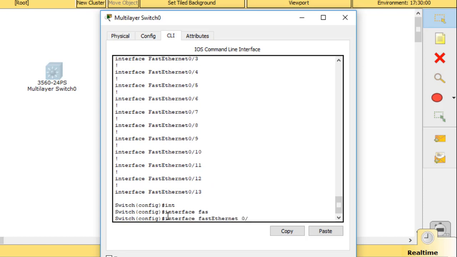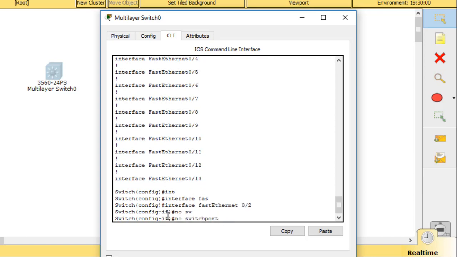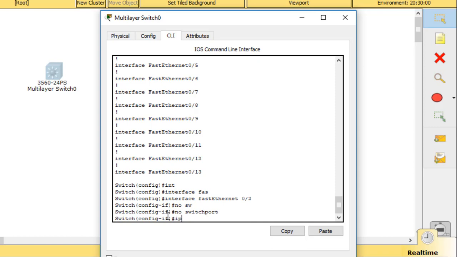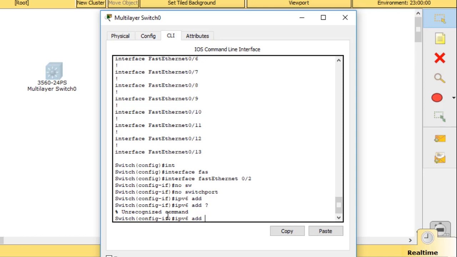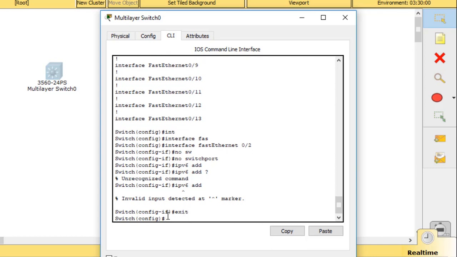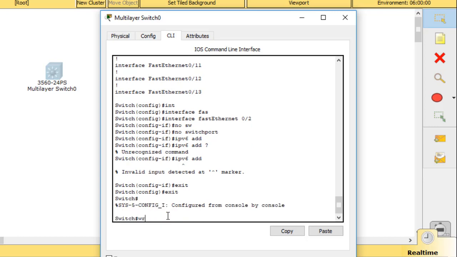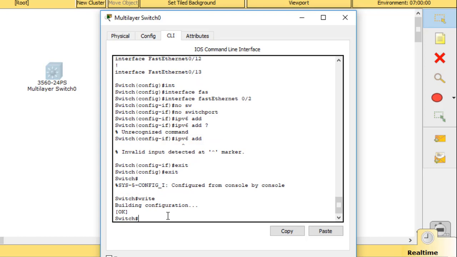Now we will try to assign an IP version 6 address to an interface, no switchport. It will not take, unrecognized command. Why is that so? Because the template is default, which does not support IP version 6. If you want to allot IP version 6 to an interface of the switch, then the template needs to be changed.